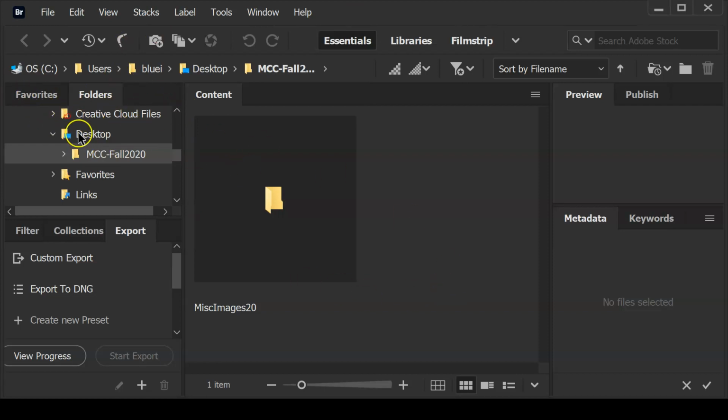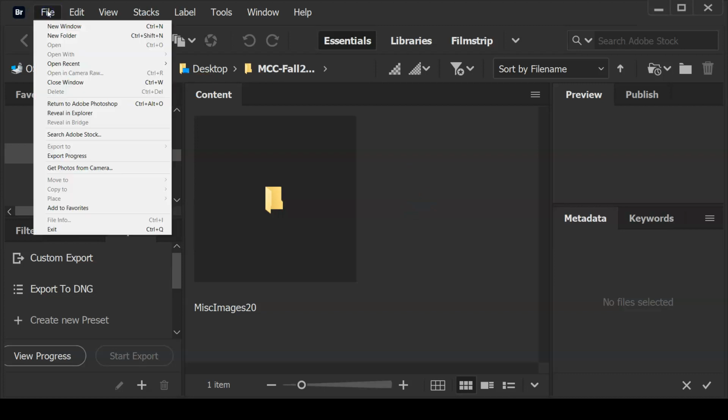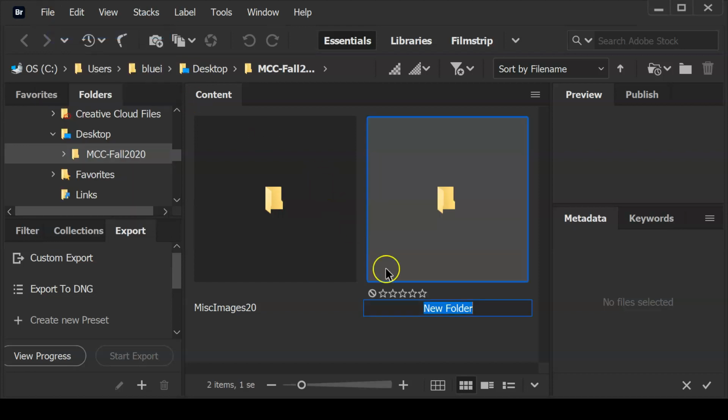Okay, so I am going to create a new folder. I've found the main location that I want to put the Adobe Design Suite folder in. And I can go up to my File menu at the top and tell it New Folder. And I see in this content area in the middle of my screen, I now have a new folder, and the name of the folder is highlighted, so I can type in what I want the new folder to be named, and I'll type in Adobe Design Suite.